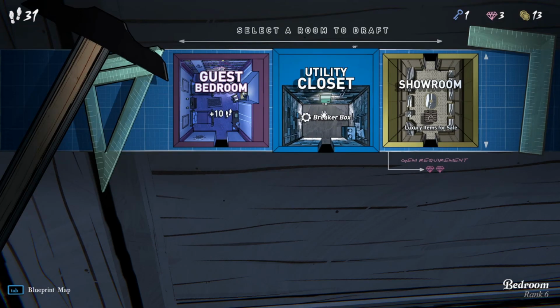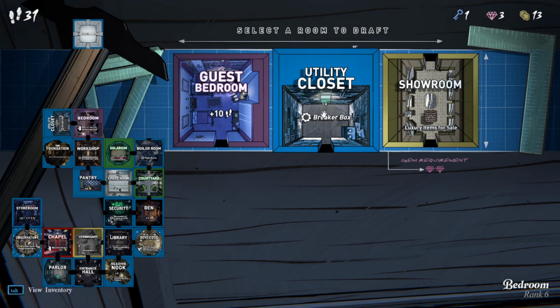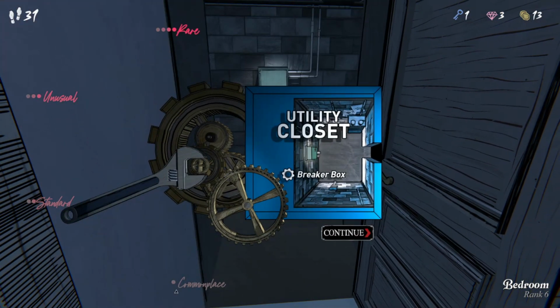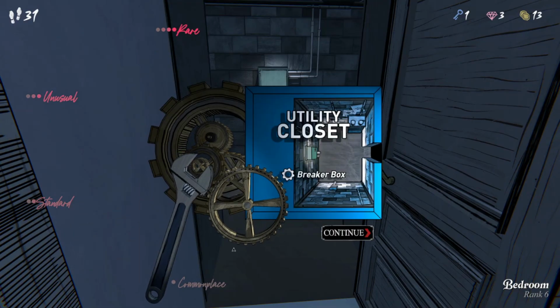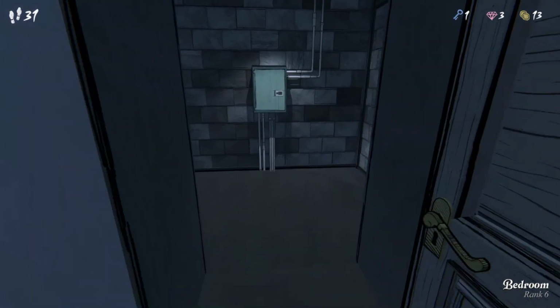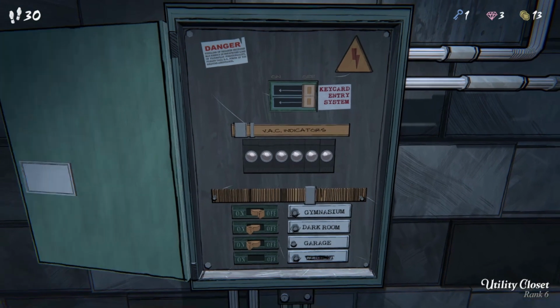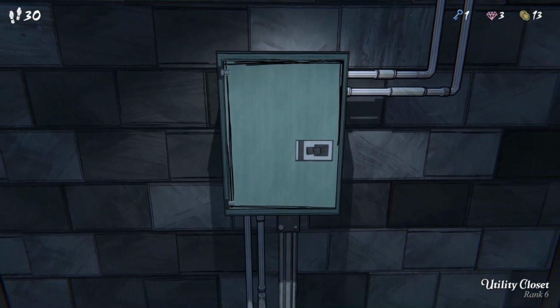Okay. Hold it. Okay, this is a dead end, but it's an important one. The breaker box. It needs to be commonplace. Turn off the keycard entry system. Turn off the gymnasium. Turn on the garage. I haven't drawn the dark room, but that's irrelevant.